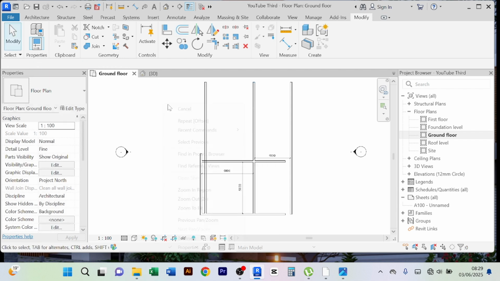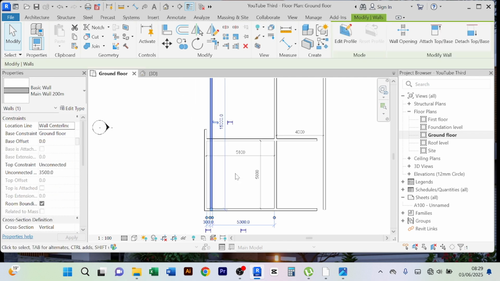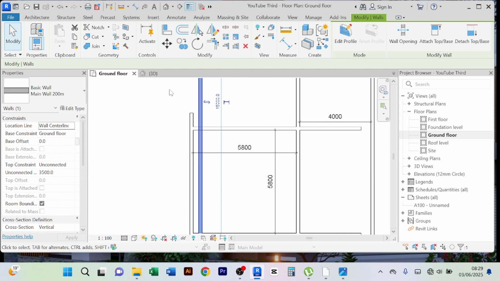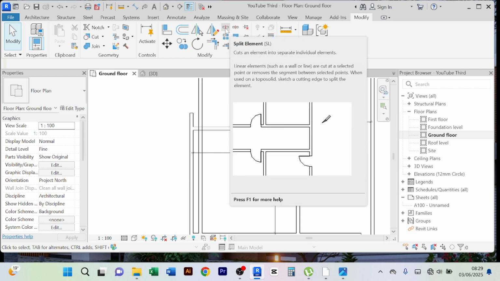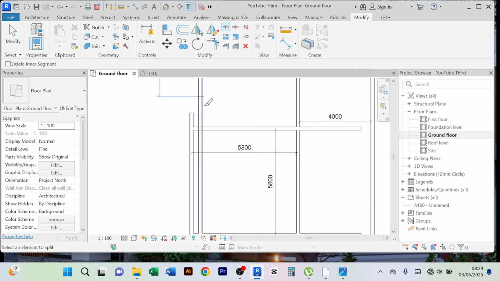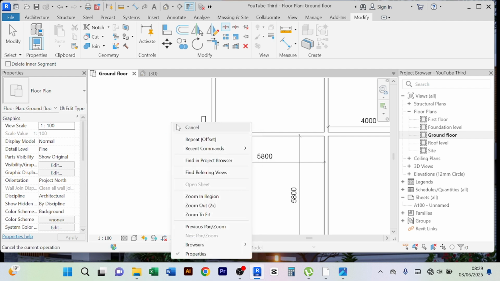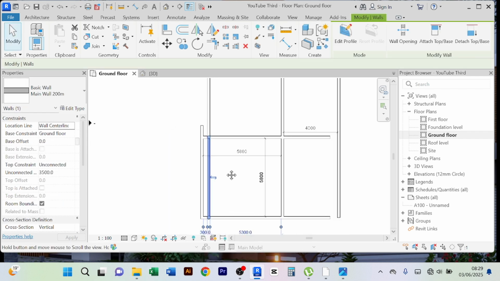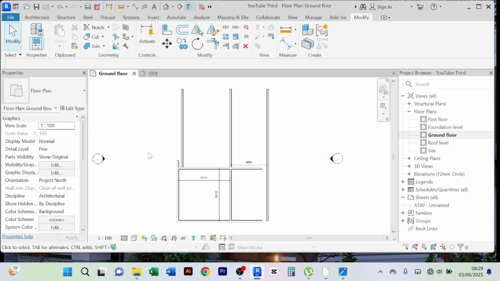So I'll offset that. Now if you want to delete this side of the wall, there's a way. You can just come to the toolbar. After selecting the wall, there's this split tool, or you can say split element, and the shortcut is SL. When you click on it, you can click anywhere. It will split that wall into two parts. This side becomes a different wall, this side becomes a different wall. So you can click on this and delete. That is it. That is how easily you can delete something.